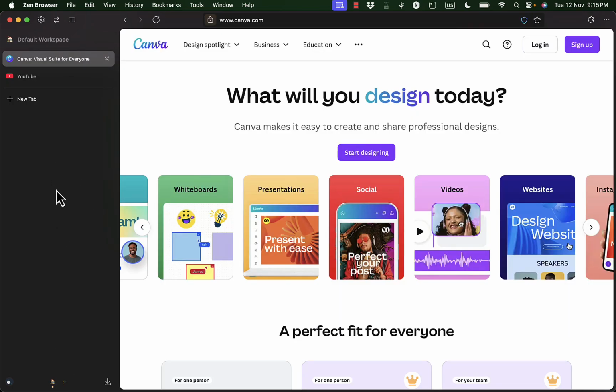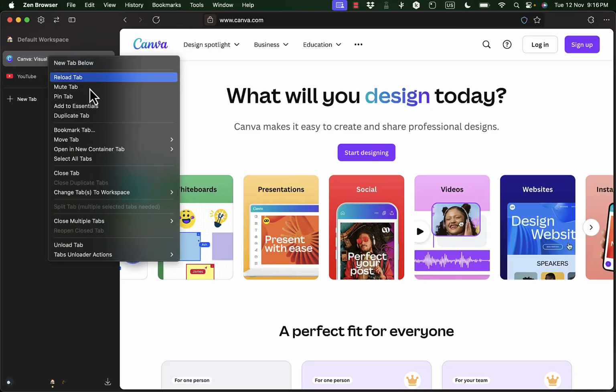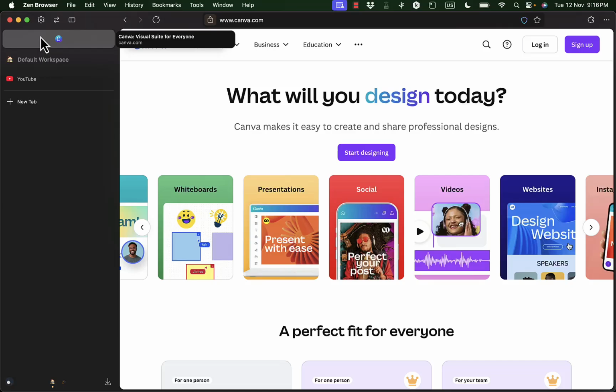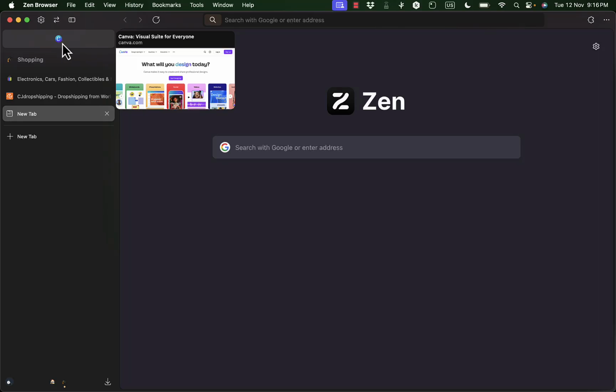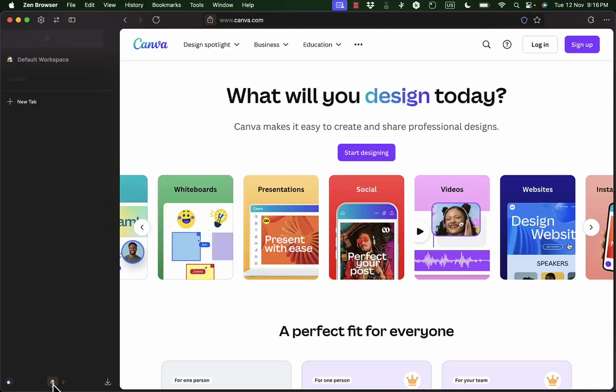Now, another great feature that I want to show you here is the ability to add essentials, or in other words, favorites that will show up at all times here at the top on your sidebar. So for example, let's say I'm using Canva on a regular basis, no matter what workspace I'm in, and I want to be able to access it at all times. So simply right click on Canva, and here add to essentials. And as you can see, a button here will appear that says Canva. And if I switch to a new workspace, as you can see, the essentials here, which is Canva, is shown no matter which workspace I'm on.